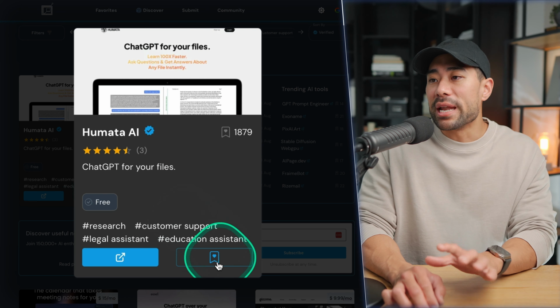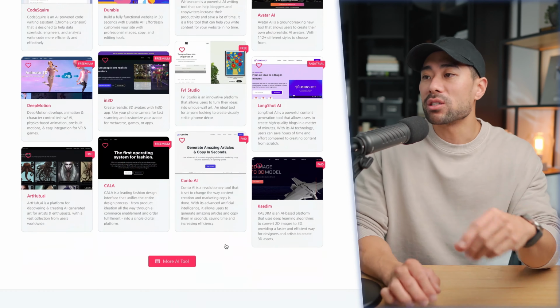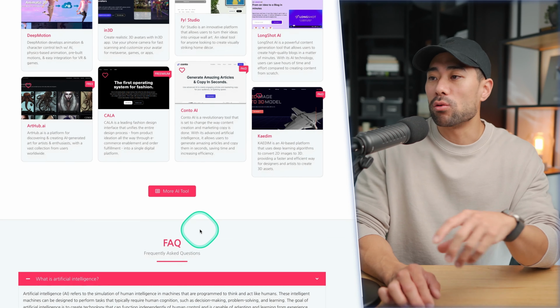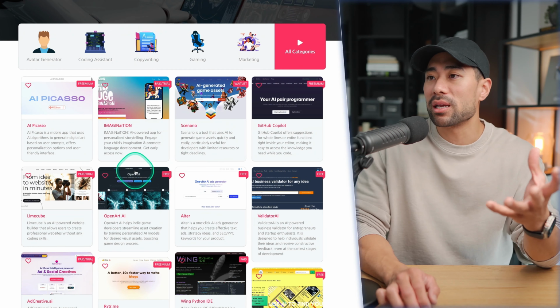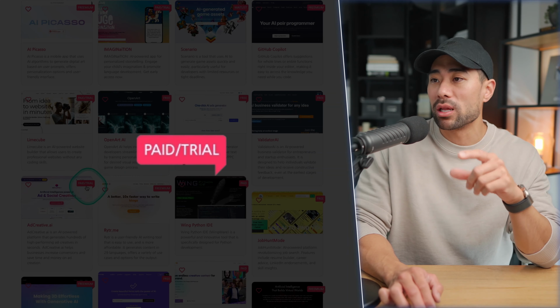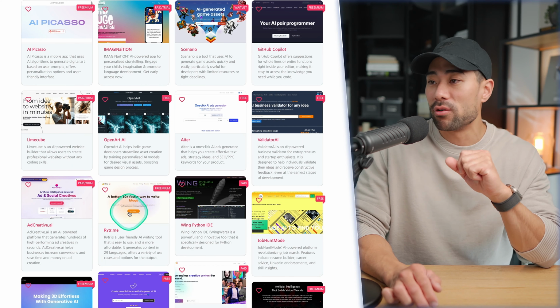Okay, next up, we've got another AI tools directory. This one is called AI Directory, okay? And it's kind of like a wiki where you can go and browse through it. And again, it works like all the other websites, nothing much more to it. But if you, let's say, click on one of them, you can see whether it's paid, trial, freemium. Let's click on Writer. I've used this tool before, pretty good tool.